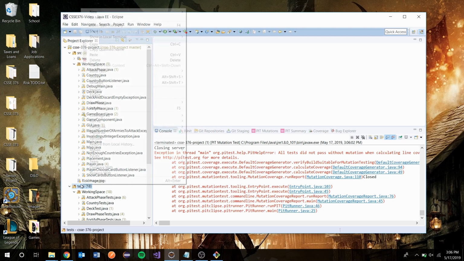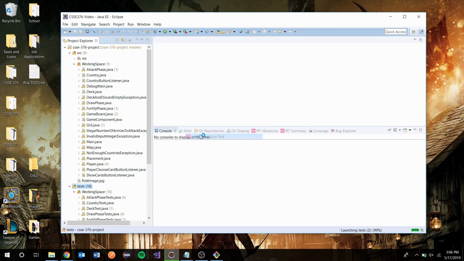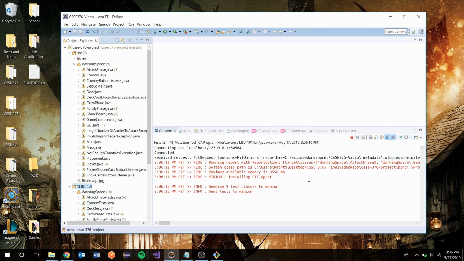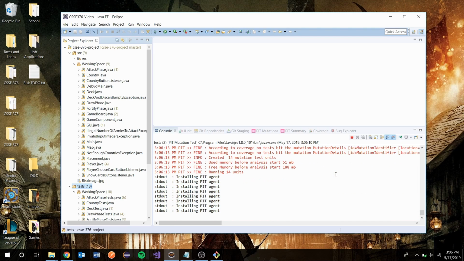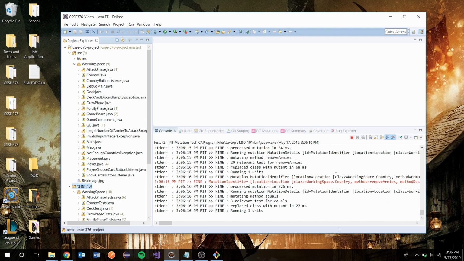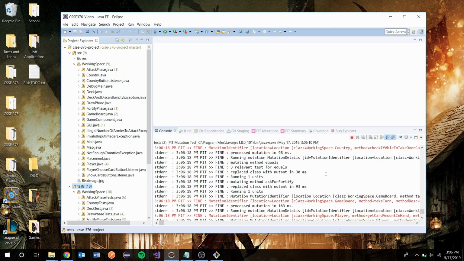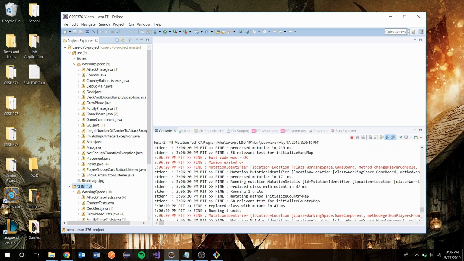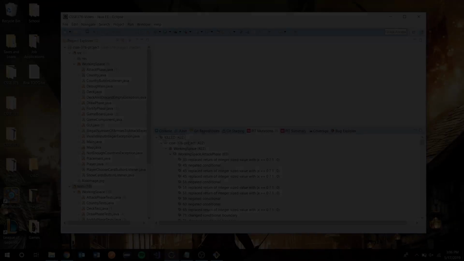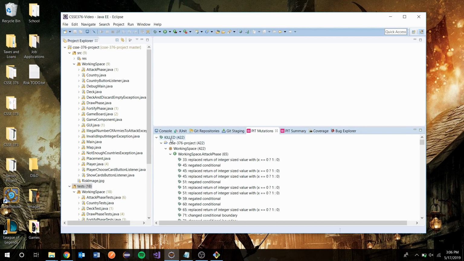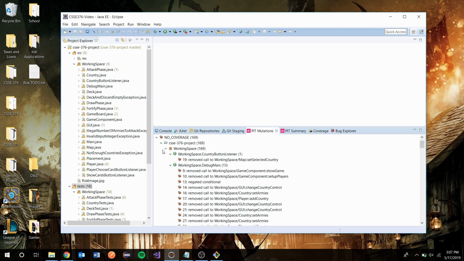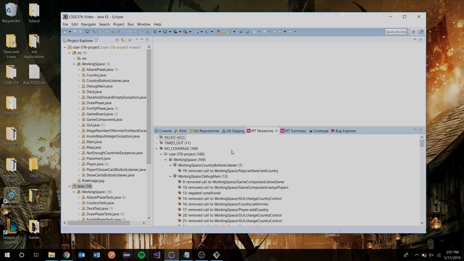Oh, I clicked the wrong thing. Run as PIT mutation. There we go. Run it on the tests. So this will just take a little bit. Okay, so we don't have any mutants that survived. We killed quite a few. We do have a couple that are not covered, but they are in GUI classes or in our top main class, which is where those happen.